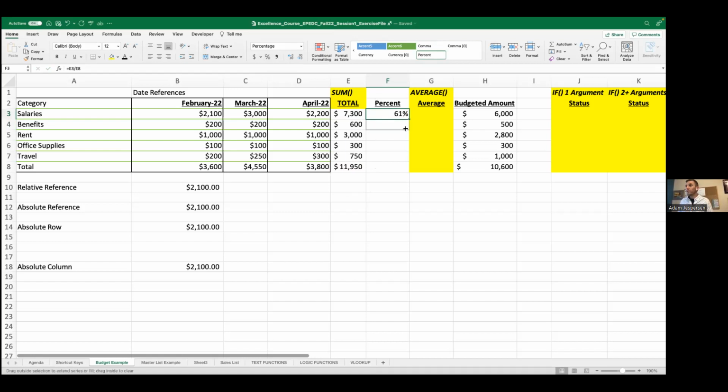Now though, as I move down, I get a divide by 0. Why do I get a divide by 0? Because my function moved relative to the location of where I am. So you can see if you look at the formula bar here, I'm on E3 divided by E8, which is what I want. As I go down though, now I've got E4 divided by E9. It moved down 1. I can't divide by 0. There's nothing in this cell. I don't want that. I want it to be 11,950.